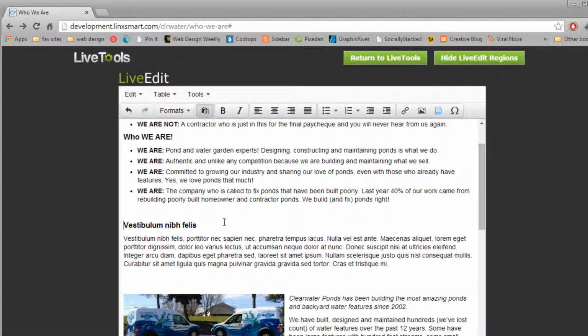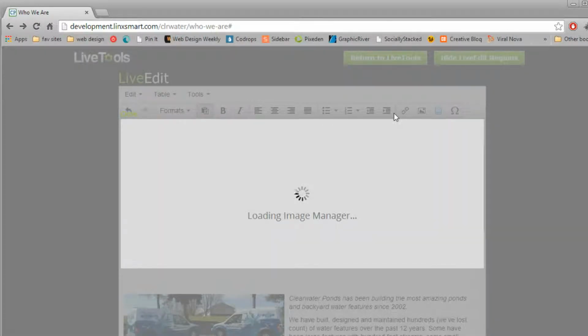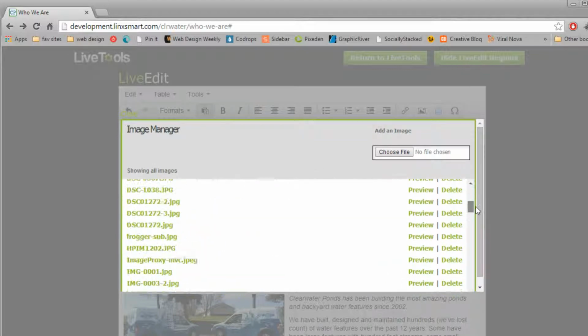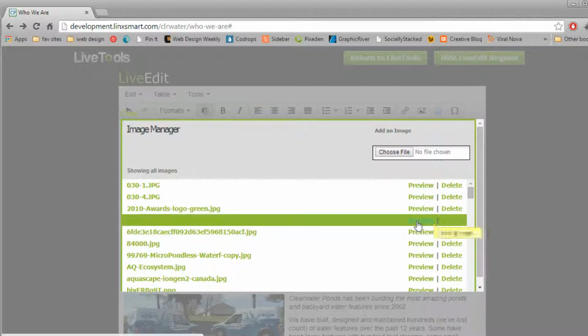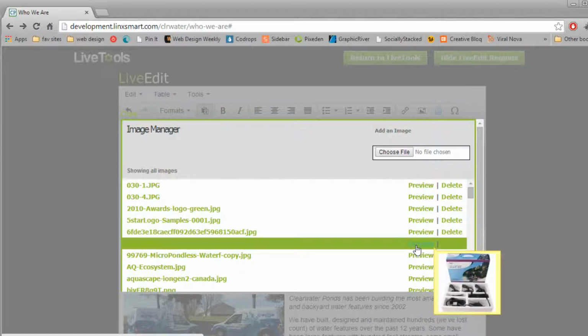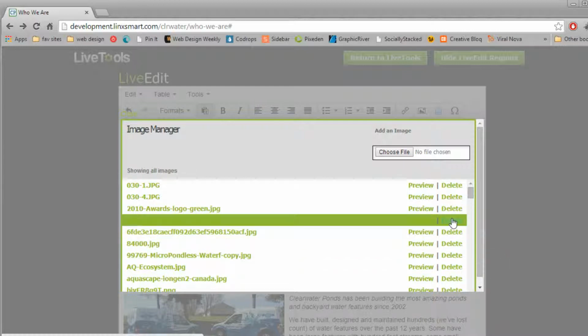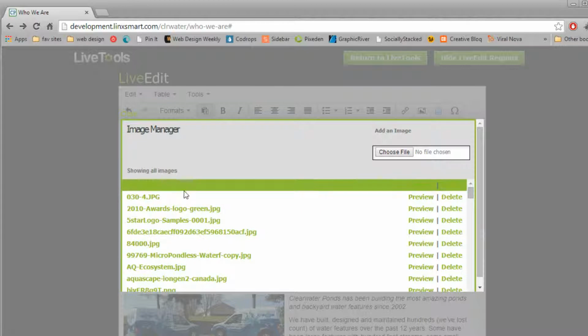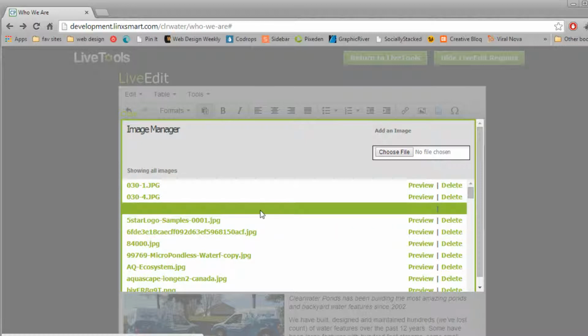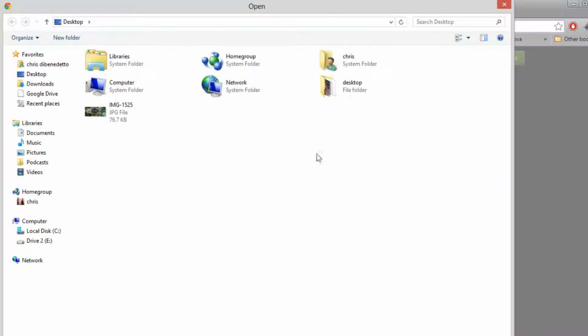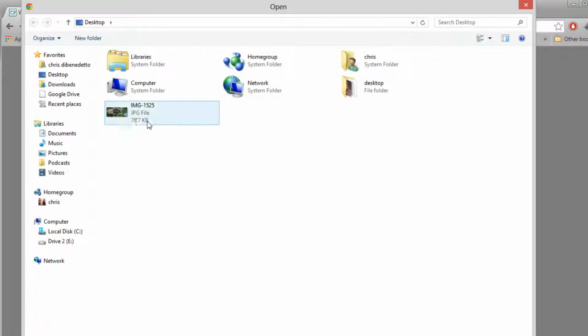So beside this content here, I'm just going to click the load the image manager, and you can see down here is a big list of images that are actually already on the website. So I can preview it just by hovering over the preview tab here, and I can delete it as well if I wanted to. But if I wanted to add it into the content area, all I would need to do is click on the title of the image here, and it would add it to wherever my cursor was in the content. If I want to add a new image, I'd just go up to Choose File. It's going to take you to your actual computer, and you just click on the image that you want to add into the content area.